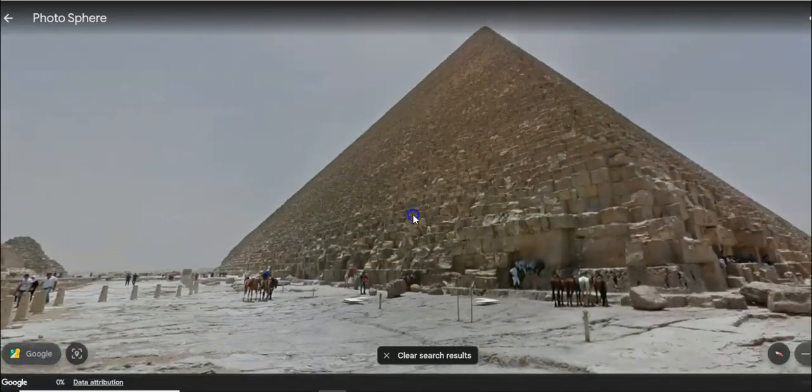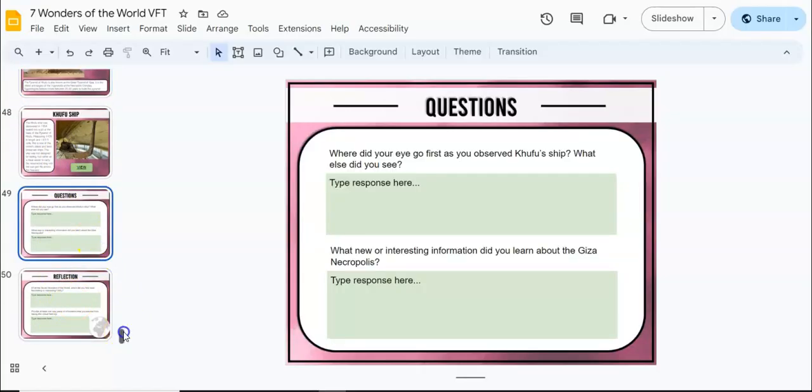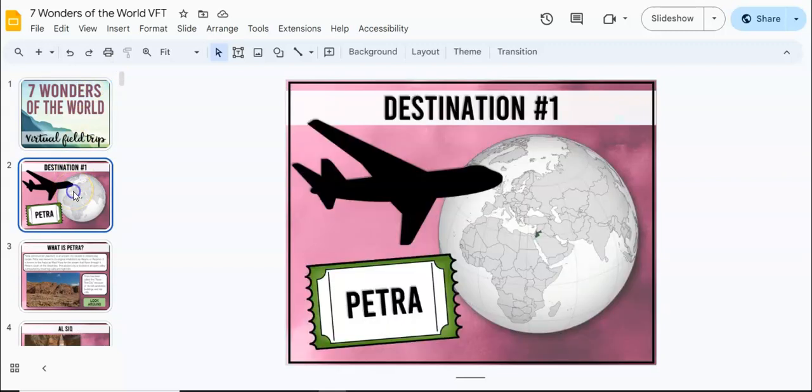So again, all of this is set up. You could use this as an interactive learning experience, leave this for sub-plans, or maybe use this as a bell ringer. Do one destination each day that your students come into class, or maybe use this as an early finisher. They can do one destination on their own. Lots of different uses for this.